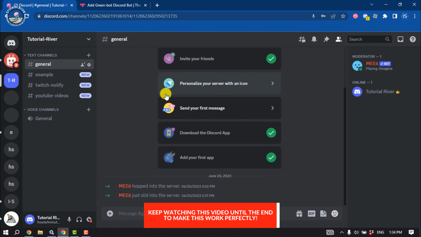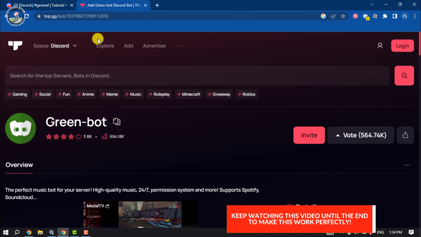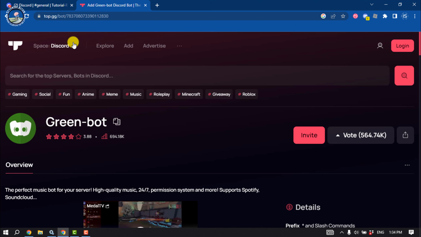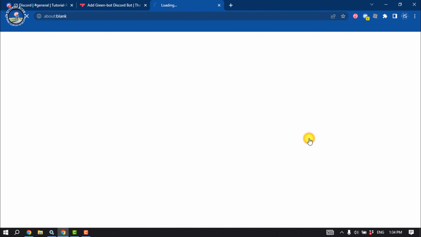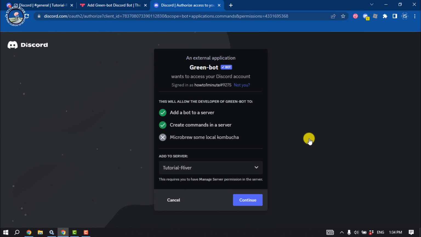Open the server and open the top.gg website, and here search for the Green bot. So all you have to do is just add this Green bot to your Discord server. Select the server where you want to add the bot.